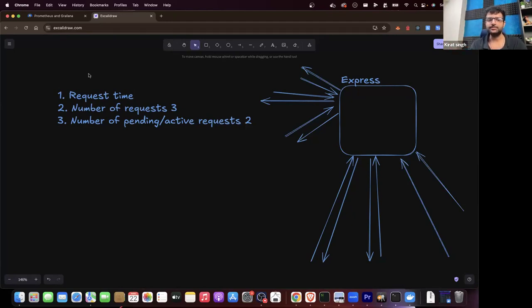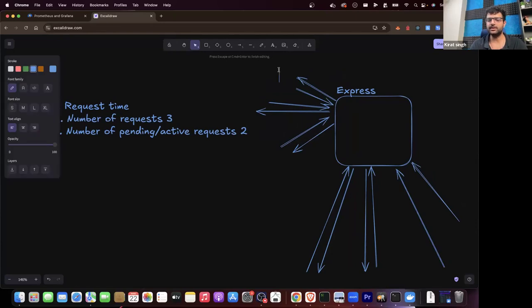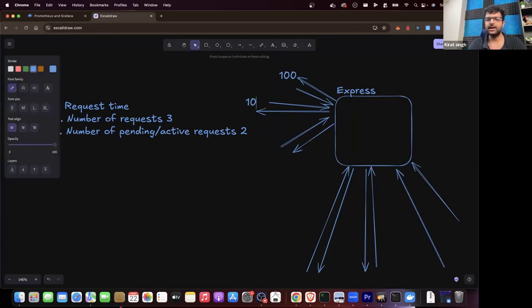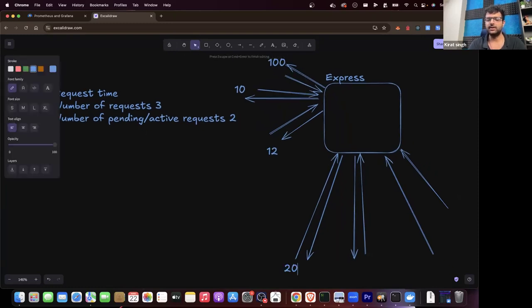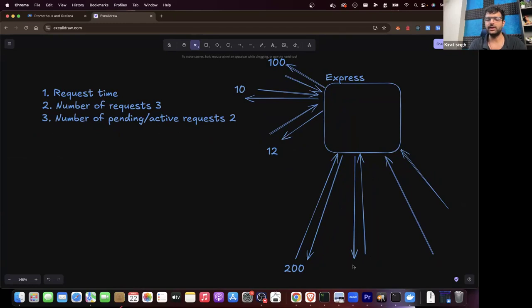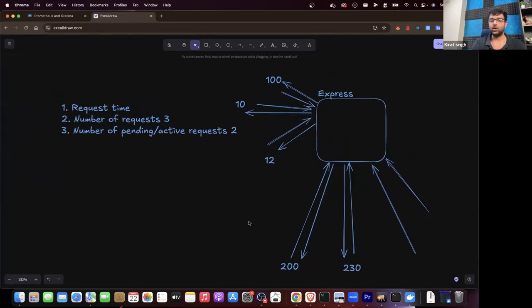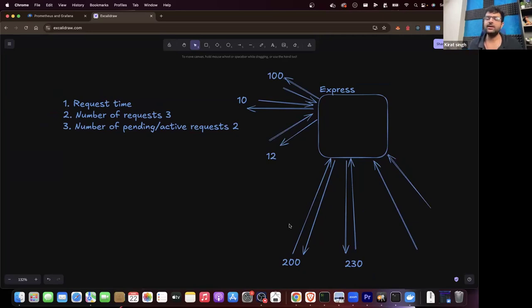Request time is a tricky one. Amongst these many requests that have come, the first request might have taken, let's say 100 milliseconds to get a response. Second might have taken 10 milliseconds. Third might have taken 12 milliseconds. Fourth might have taken 200 milliseconds. Fifth might have taken 230 milliseconds. So the number is a lot. Like it can be anything.